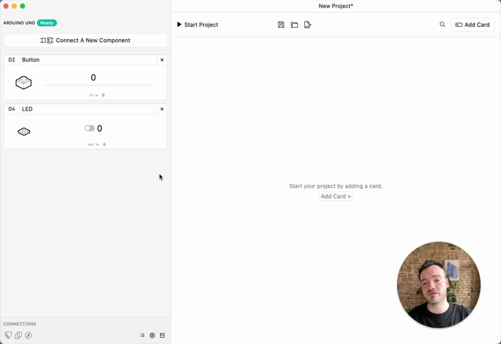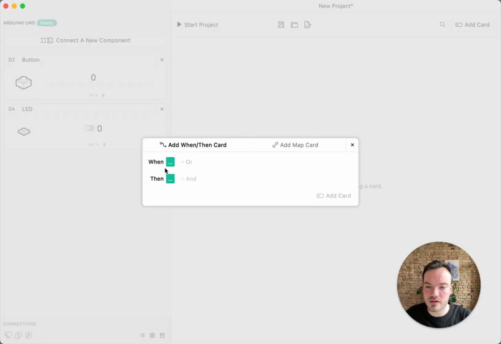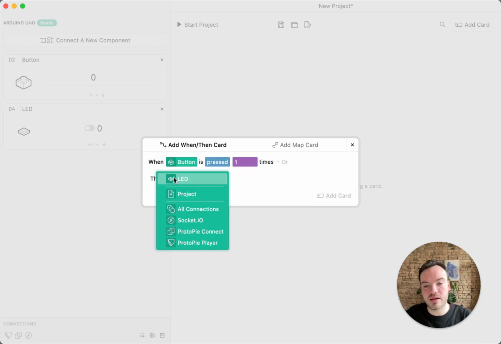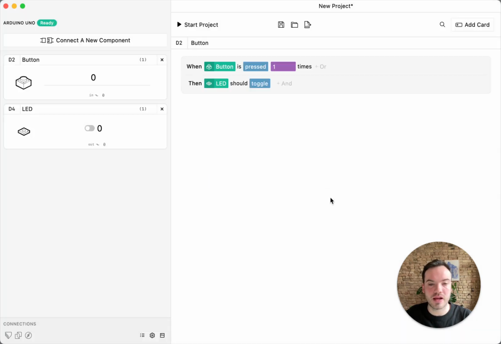Great, now we have two components set up, but what I want to do next is make a project out of it. So on the right, we have the project view, where you can also save, open projects, and so on and so forth. But over here, I want to add a simple logic. I click on add card and say when my button is pressed 1 time, then my LED should toggle. I add the card, and you see how it already appears in our project. Once I hit start project, it is already working.